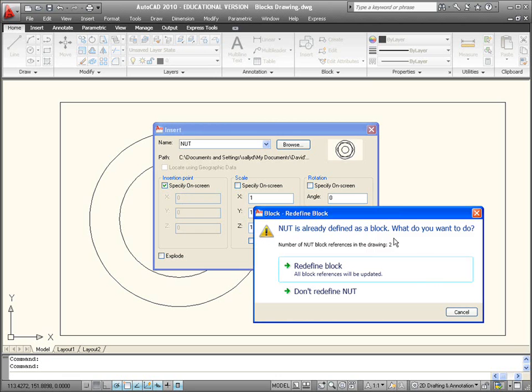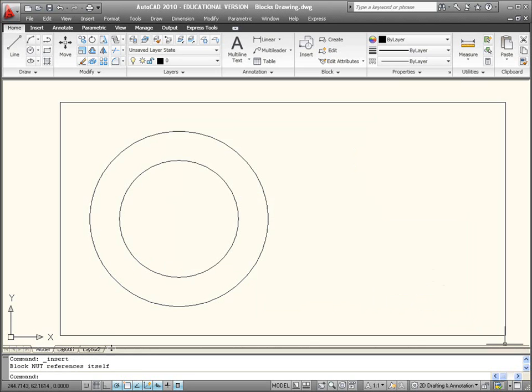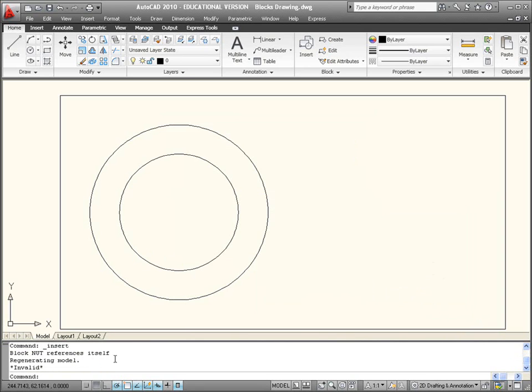It says not already defined. Do you want to redefine it? Yes, I do. And it says invalid. Now if I scroll back up here, you'll see that it says block nut references itself. So basically what it's saying is that I'm trying to bring in a block called nut, but within that block called nut there's a block called nut, because remember we saved the block called nut as nut. So when it tries to bring it in, it needs a block called nut, so it goes looking for that. It finds a block called nut, which needs a block called nut, and it creates that endless loop.